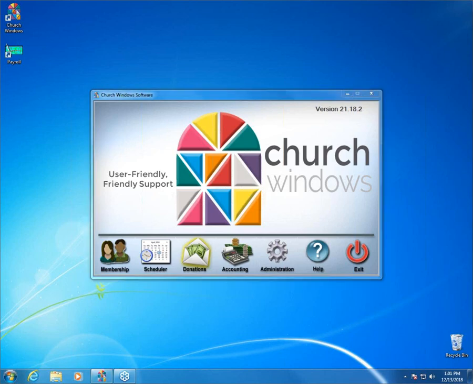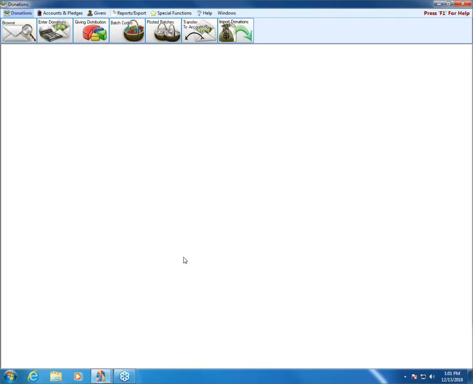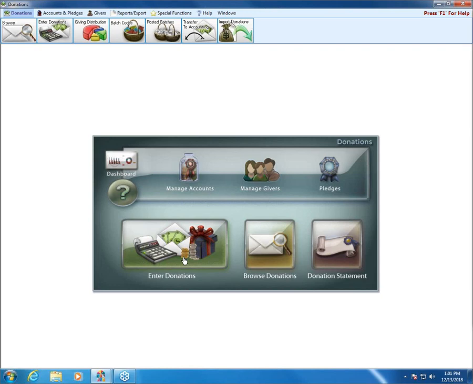So let's go ahead and get started. We're here running in version 21.18.2, which is our current version of Church Windows. And we're going to go ahead and open up the donations module.